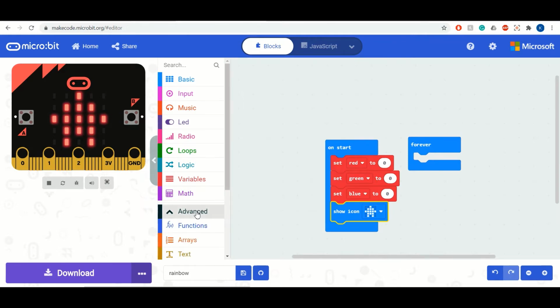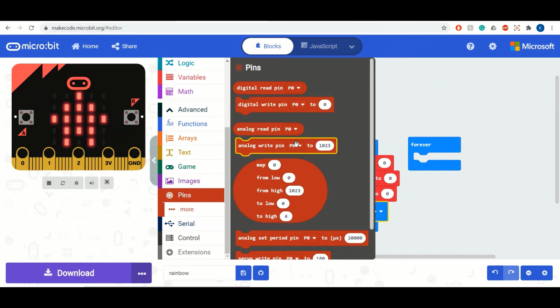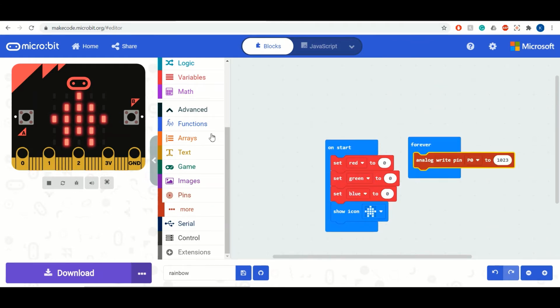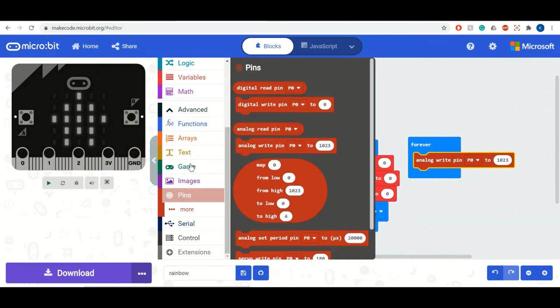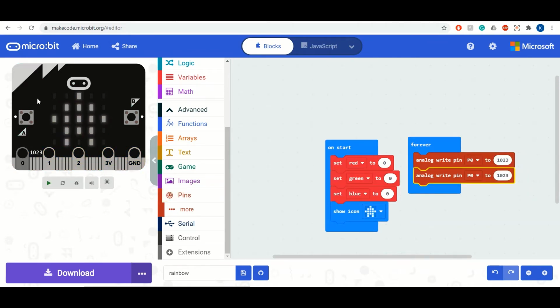The next thing we want to do in our code is test our LEDs. We can do this by clicking the Advanced tab and going down to the Pins tab. Then we're going to be using some analog writes to write to the pins on our boards. This just means that our microbit is going to be sending a signal to whichever pin we choose. Do you remember what pins we set up on our LED?